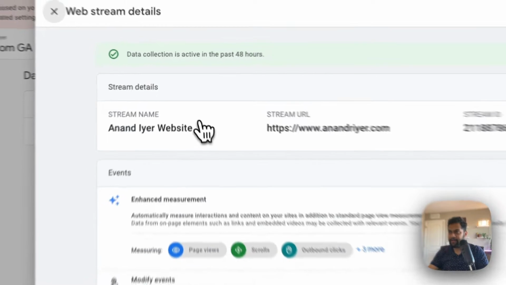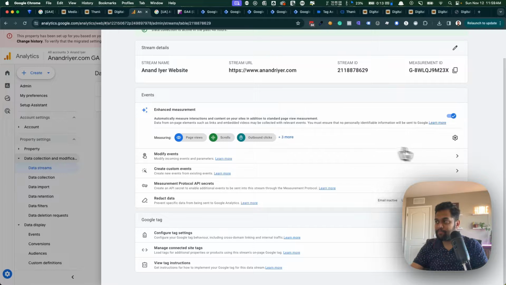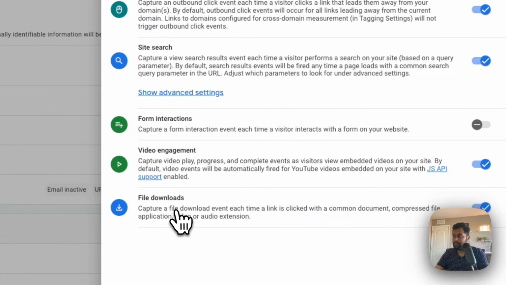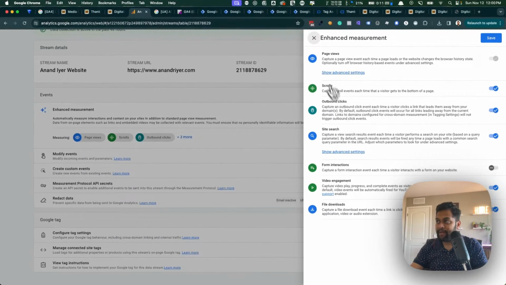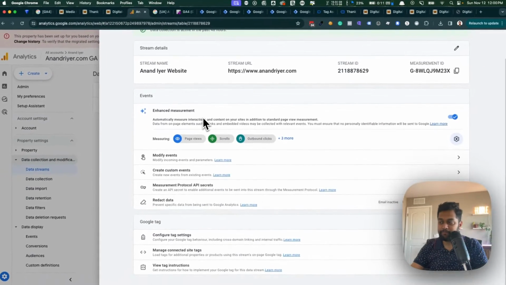In this case, this is my stream name. And then under enhanced measurements, make sure that you have the file downloads enabled. So in this case, I have enhanced measurements and file downloads active over here. Now, by default, if you enable or create a new property, I believe Google will enable all of them, which is great. But if you don't have file downloads enabled, make sure to turn this on and you should be able to track everything that you see from what I have shown.